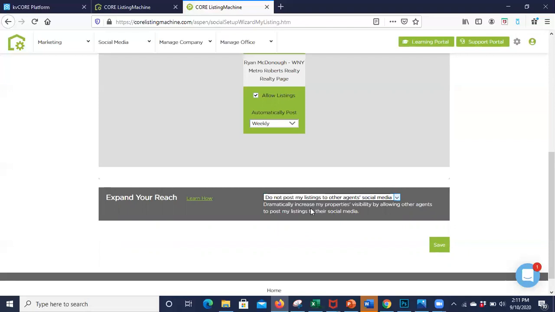So what this would be is, because we have 100 agents at Metro Roberts that are using Core Social, this would go into that pool of listings that will go out on their social media for them. I would think that if you have a listing, in order to get it sold as soon as possible, you definitely want it to be shared by agents, especially from our brokerage. But if you don't want that, then you can just set it to only have you share that listing.